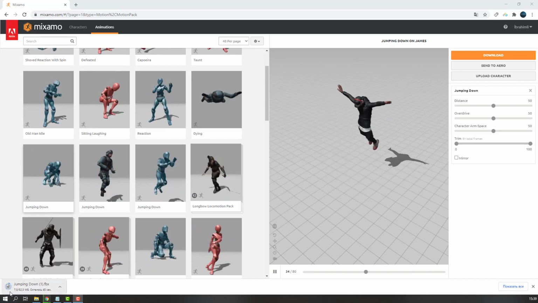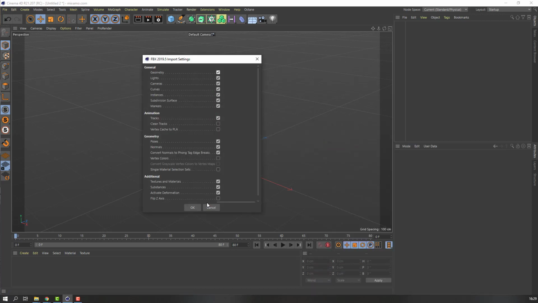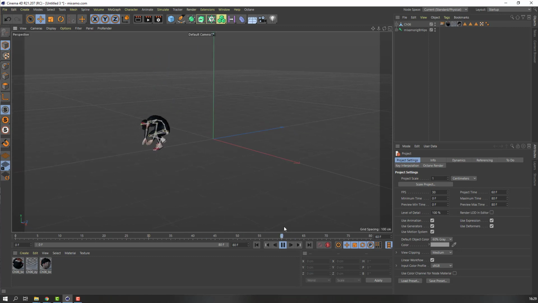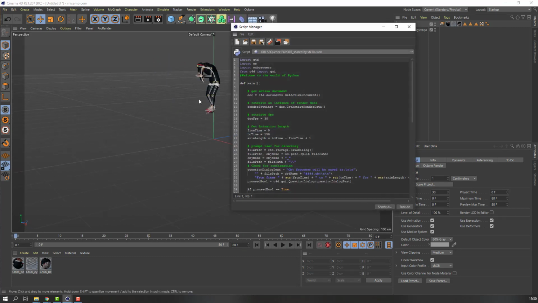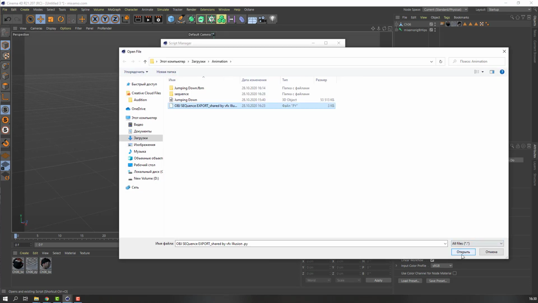Let's open Cinema 4D. So, select this jumping down. Let's use. Okay. And click OK. Let's see. Okay. Then go to Extensions and open Script Manager and click here. Select this object sequence export, okay, and click import.